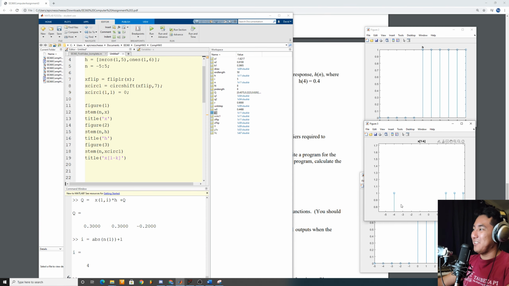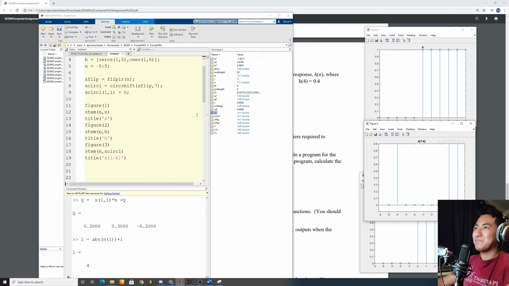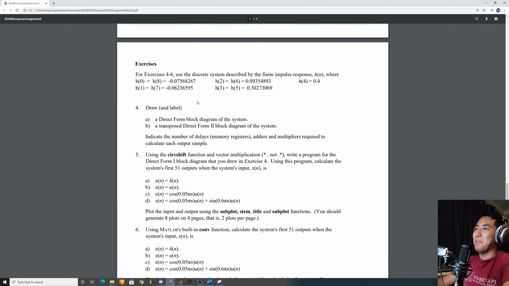The point is, all these should be 0s right here. So that's how you do the first example 4 right here, or example 5. You build your program right there.